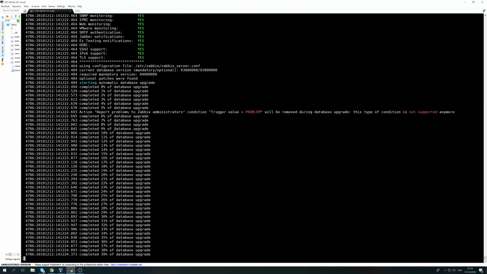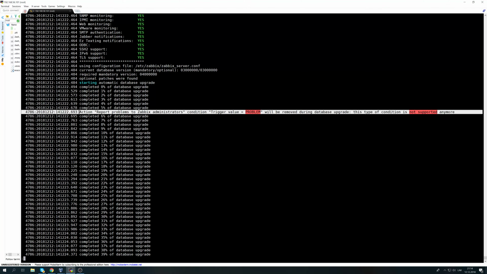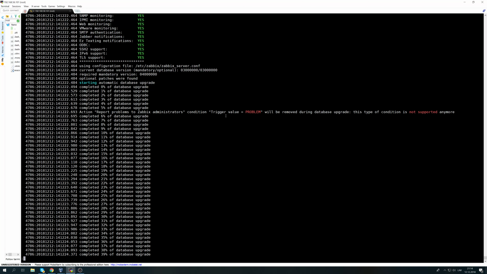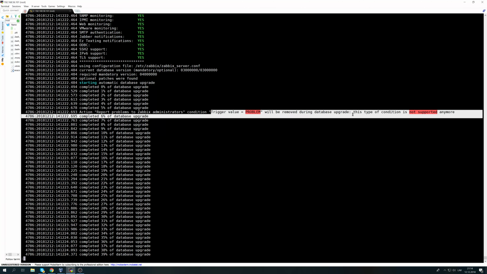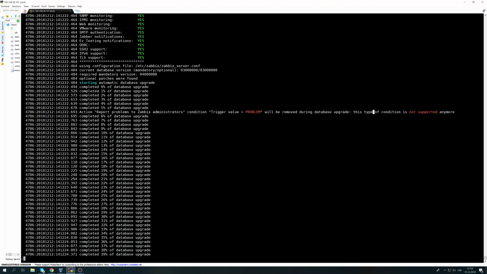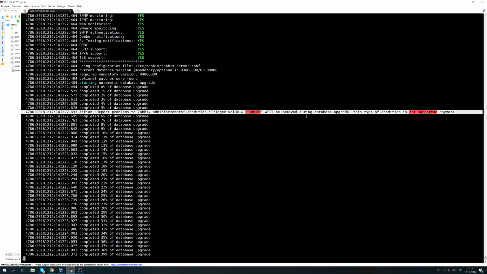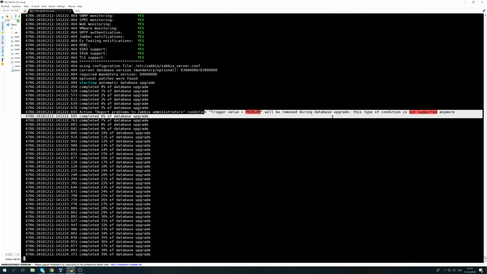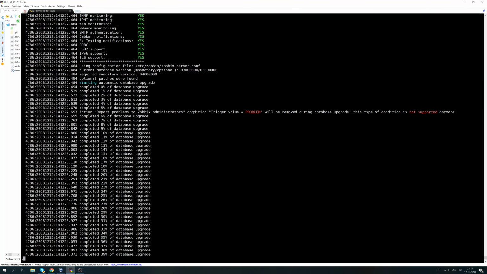Another important thing: you see, we have one line. Action, report problems to Zabbix administrators. Condition, trigger value equals problem will be removed during a database upgrade. This type of condition is not supported anymore. Again, this is important information. If you would not check the log file, if you would not check the upgrade notes, it is really possible that you would skip some changes in your monitoring environment and you would not know that they happened. If this condition is removed, the action logic might be broken. And if you don't know that, you might see it after a day or a week, when it could potentially be too late.